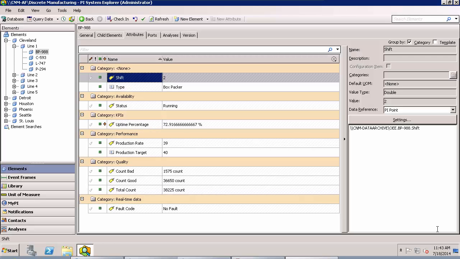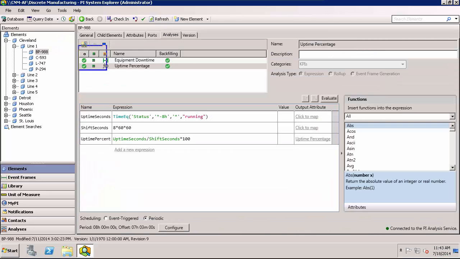In this video, I will show you how to manage and backfill analyses at both the element level as well as in bulk through the Analyses Management plugin. In PI System Explorer, for a given element, such as this piece of equipment, I can look at the associated analyses under this tab. All the analyses are listed here, and I can check on the status of each and see that right now both of these are running.